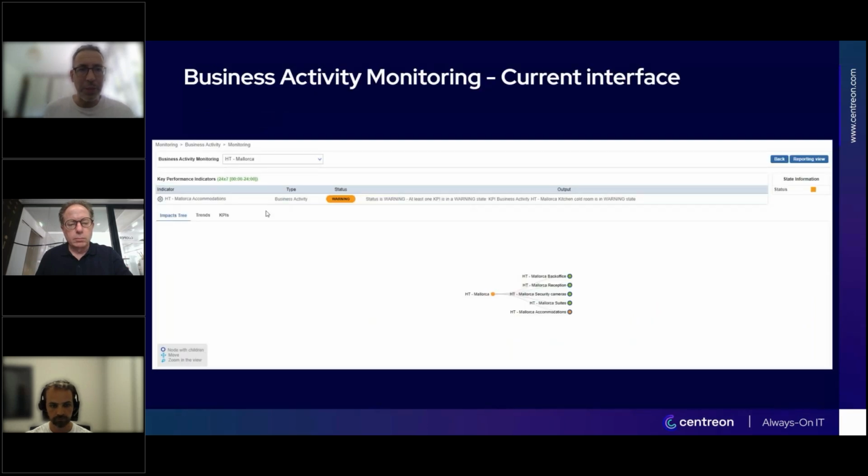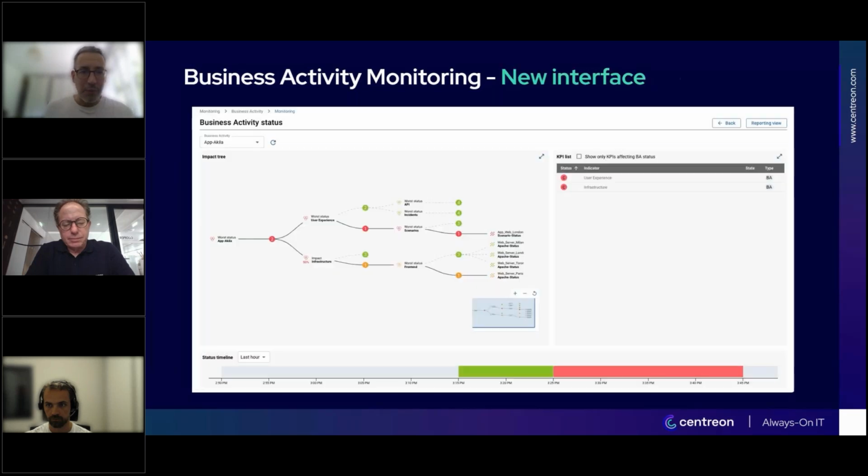business activity monitoring page. So we are doing a huge rework of this major business feature within Centreon, which is the business activity. You've seen some widgets on dashboards. We are also doing optimization on other pages. So this is the first major change we are doing now. This is the current interface of the business activity monitoring page. I am now proud to show you the new one.